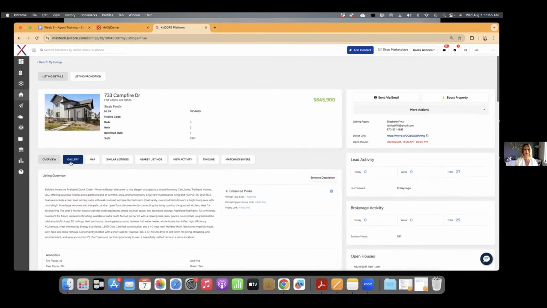So we'll go real quick to gallery, that just lets you go in and edit. You can either upload photos if you wanted it to look a little bit different than what it was from Iris. You can also go in and hide photos if you wanted to do that.